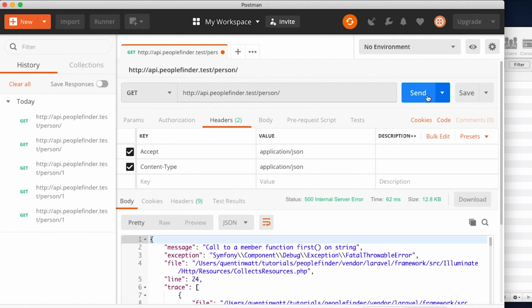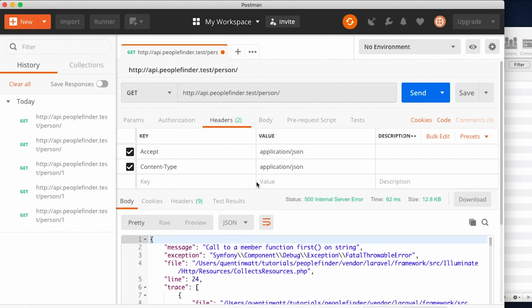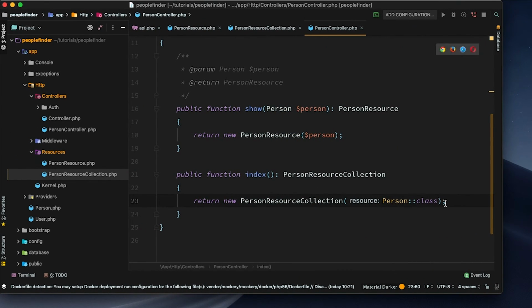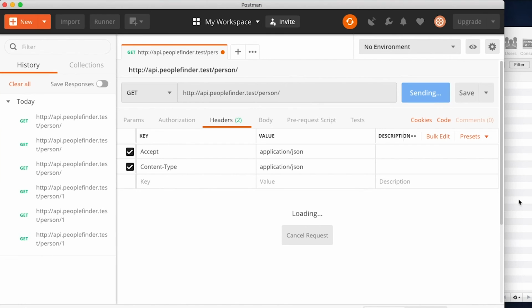So let's send again, and yeah, now I've got my error message returned in JSON, and it looks like we've got undefined call to members, collect resource. Yeah, okay. So it looks like we've got a problem over here. Okay, yeah, I see what my mistake was. I want to call the person object, but I want to paginate it. I don't want to call that on the actual object itself. So if I fix that now and I come back over to my Postman, let's send the request again.